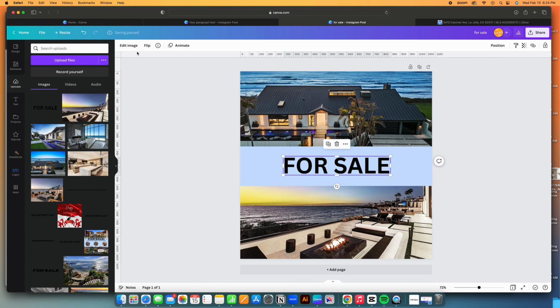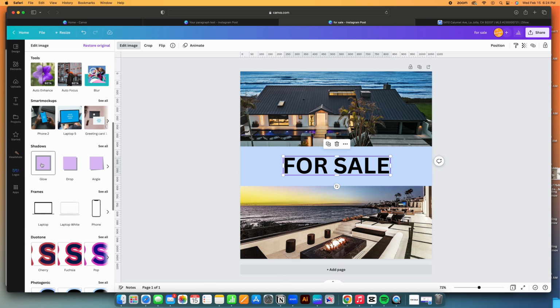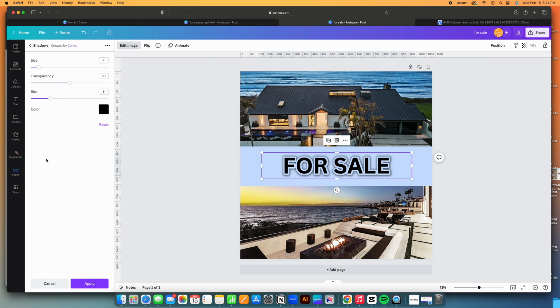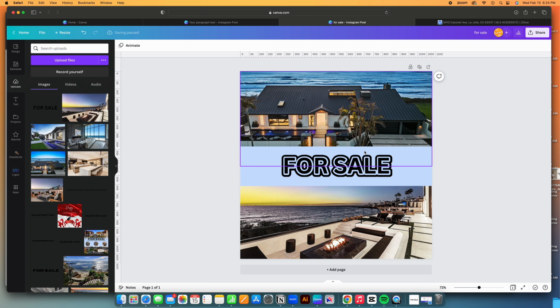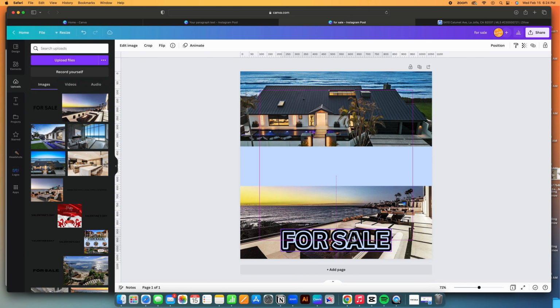Then I'm going to click it again, hit edit image, glow again, click it again, take the blur all the way down, transparency all the way up, and mess around with that size. Now you can see what I was talking about where I was saying how the blue obviously didn't show on the last one, but now it's going to show here. And we can hit apply. So now you have this bright sign. So we'll go ahead and throw this down here.